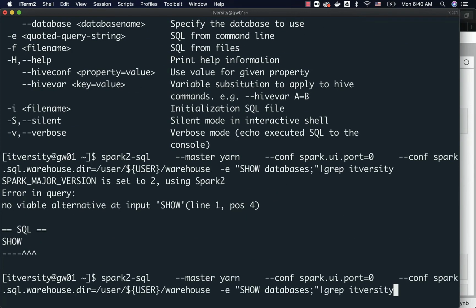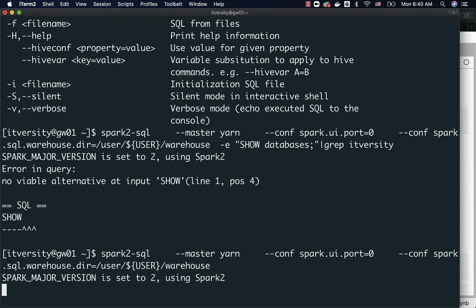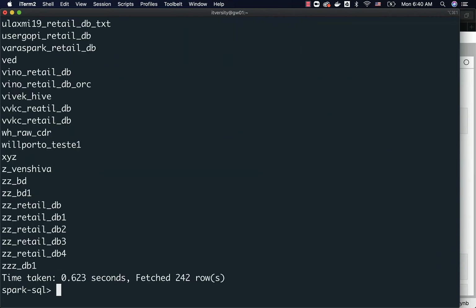Now let me actually delete this and launch it. If I run show databases, it will show so many databases. Let's see. There will be ITversity related databases which I have created, including ITversity underscore demo. Let me now run show databases here and hit enter. It is actually giving the results.